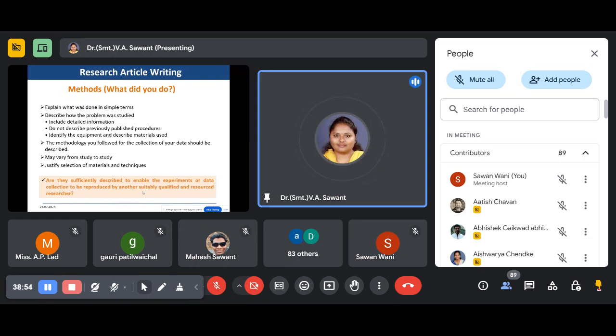That means, in the materials and methods section, you must give detailed information about how you conducted your research. That means detailed information about the tools, techniques, software, or databases which you have used for conducting your research, so that other researchers who are suitably qualified and resourced can reproduce the results which you have obtained during your research. So that is why you must provide detailed information about materials and methods. But of course, while writing the materials and methods, do not describe previously published procedures.